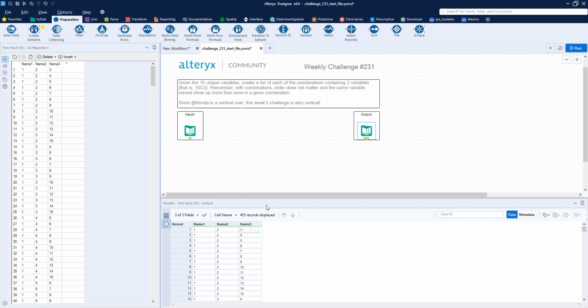So with combinations, if you remember from statistics or probability classes, the order doesn't matter. So 1, 2, 3 is the same as 3, 2, 1. So we have to deal with that, and we also don't want any duplicates. So we don't want to see 1, 1, 1 or 1, 1, 2. The same number can't appear more than once in any one of these 3 columns.